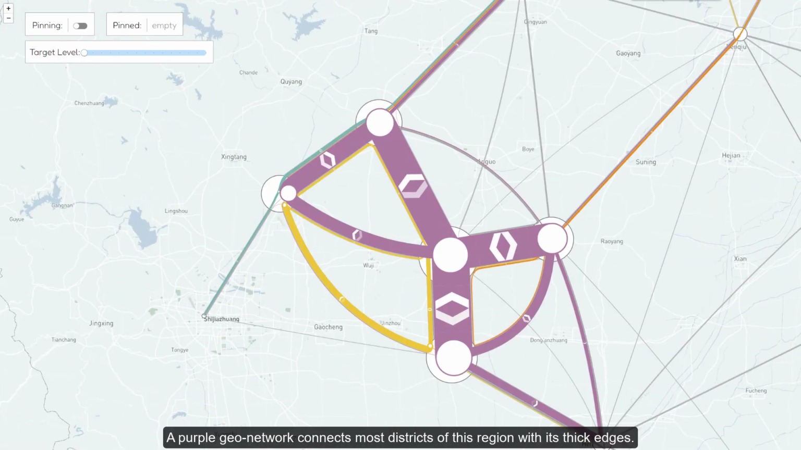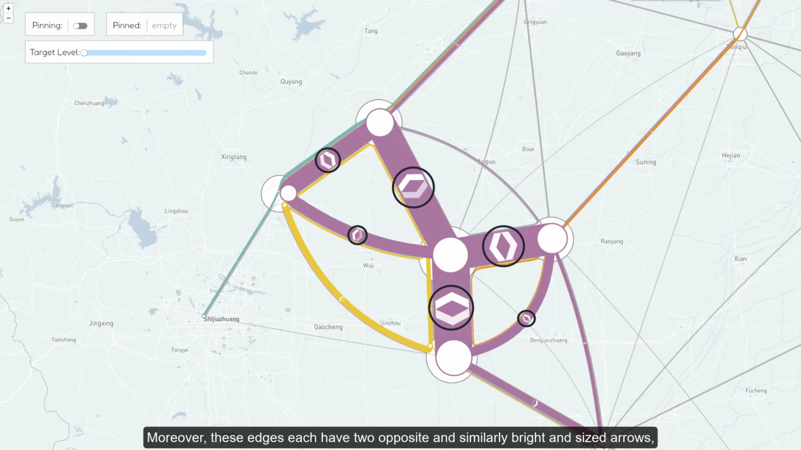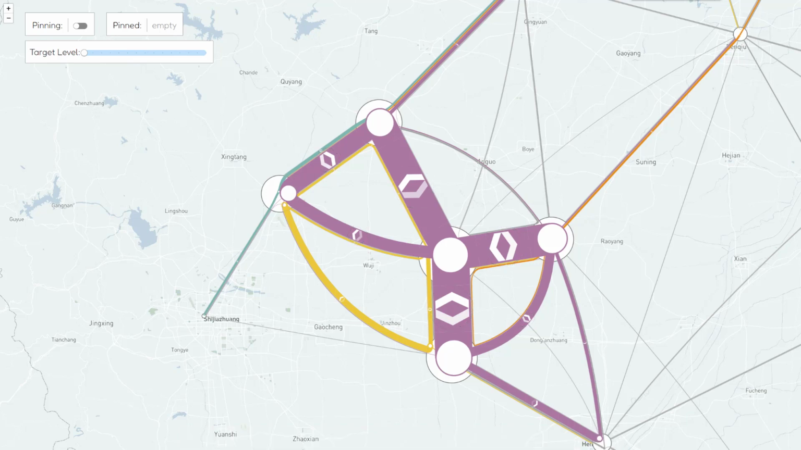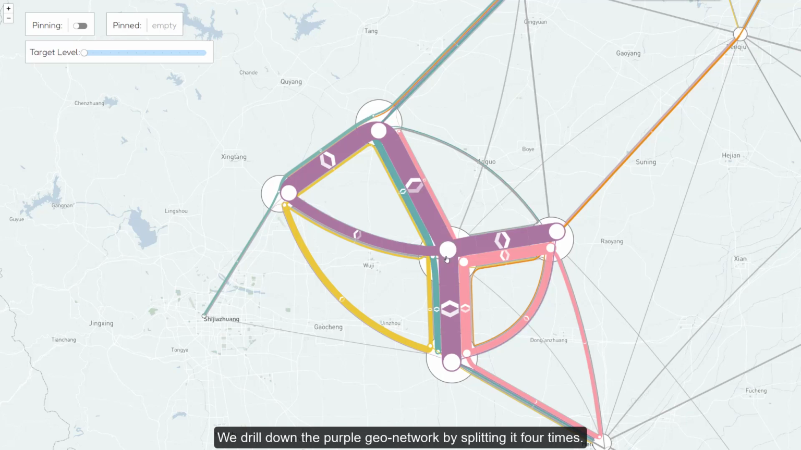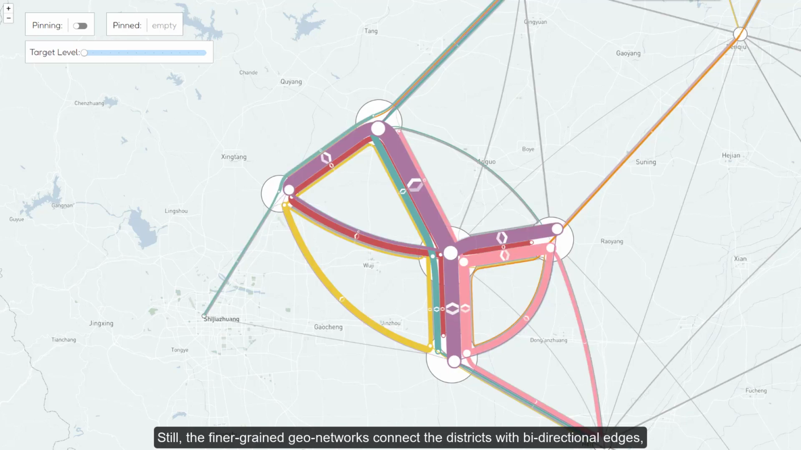A purple geonetwork connects most districts of this region with its thick edges. Moreover, these edges each have 2 opposite and similarly bright and sized arrows, suggesting that air pollutants frequently were transported back and forth. We drill down the purple geonetwork by splitting it 4 times. Still, the finer-grained geonetworks connect the districts with bidirectional edges, which further confirm the findings.